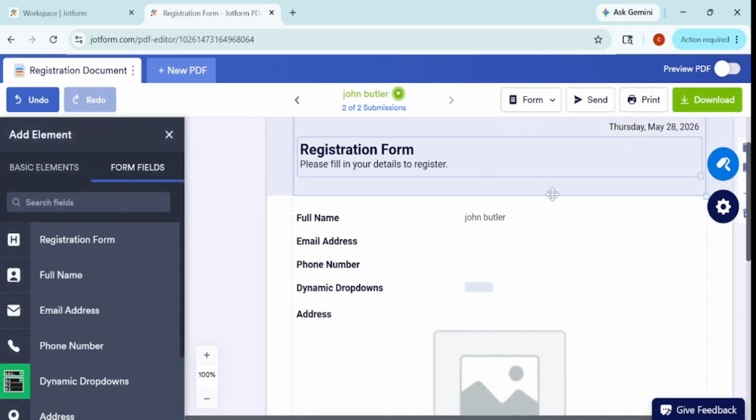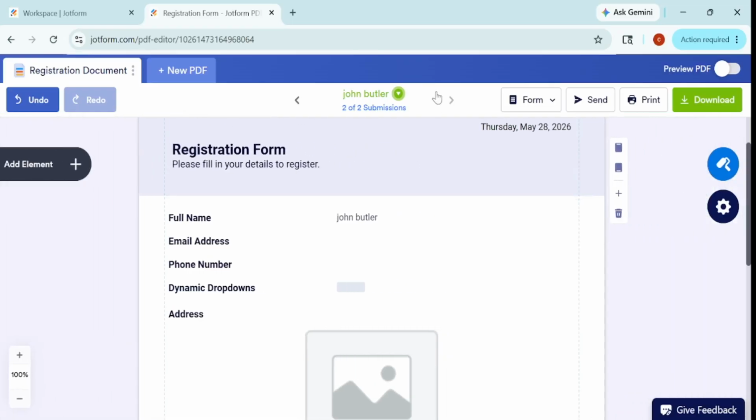Finally, once you're satisfied with your newly edited PDF, it's crucial to save your changes. Jotform automatically saves your work as you go, but it's always a good idea to double-check. Look for the Save button to ensure your modifications are securely stored.